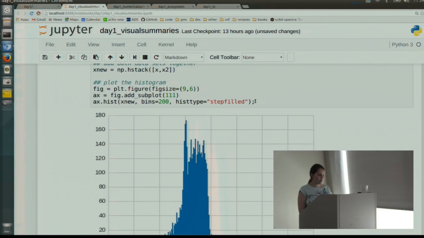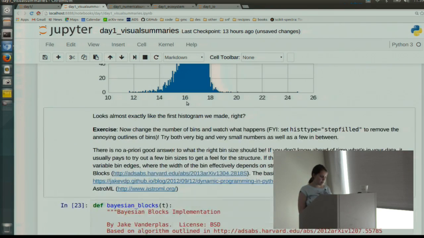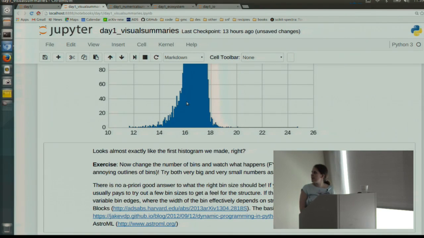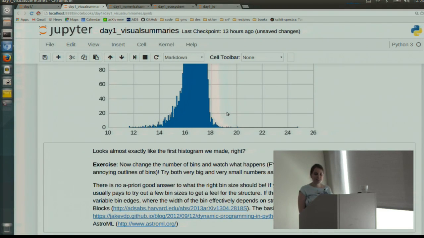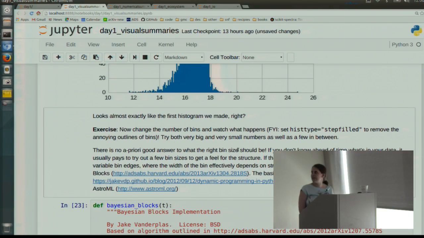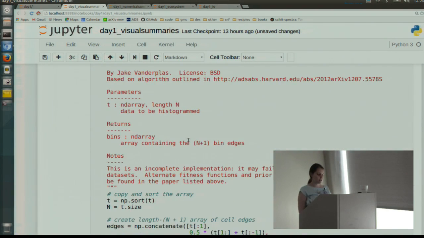You can try this out and figure out how many bins you need. There is no really good a priori answer for what the right bin size should be. One method you can use is to make variable bin sizes that decide it for you, which is Bayesian blocks, an iterative procedure to determine how many blocks you should have in your histogram. This particular implementation I stole from Jake VanderPlas's blog. There's also a version in AstroML if you're interested in that sort of thing.